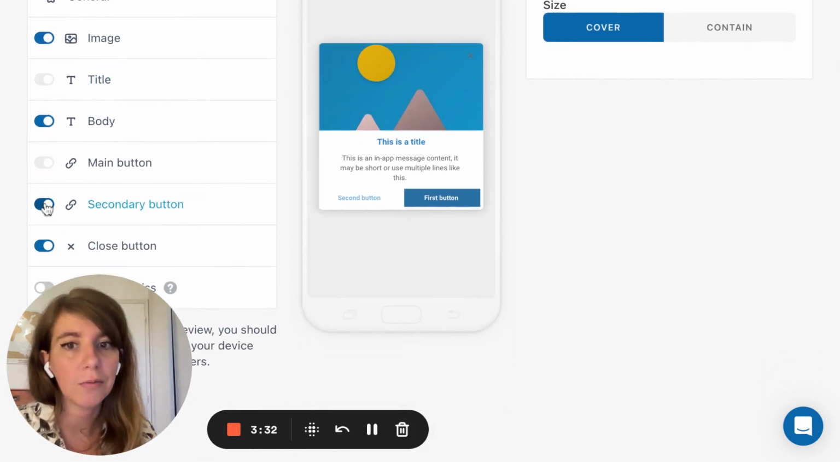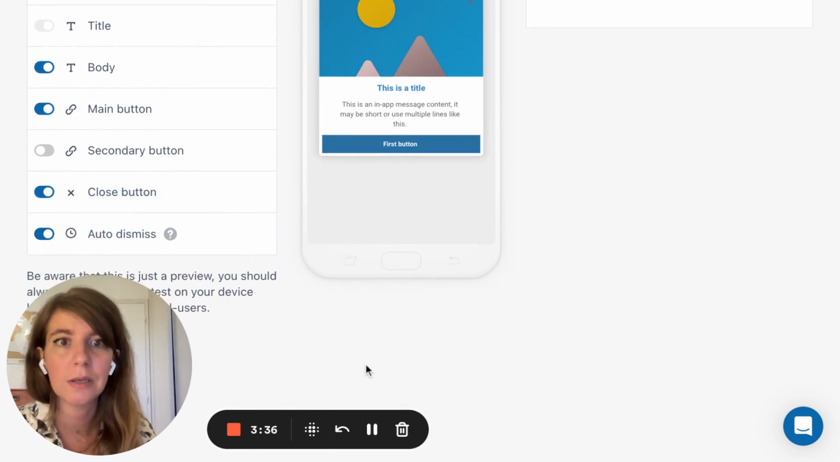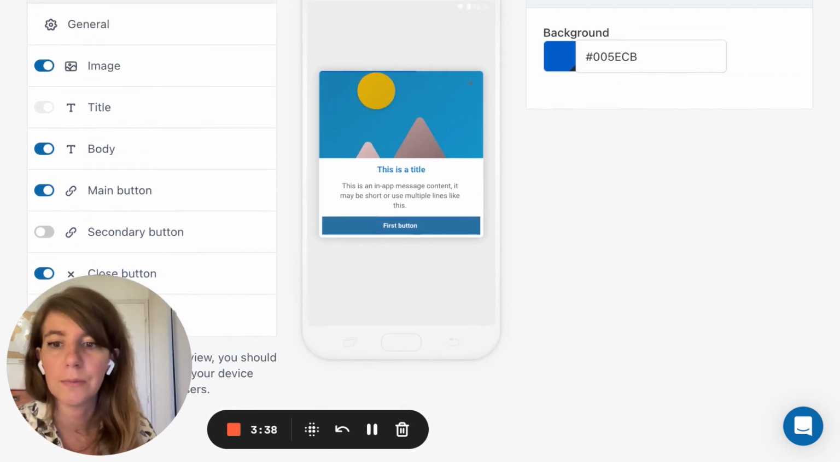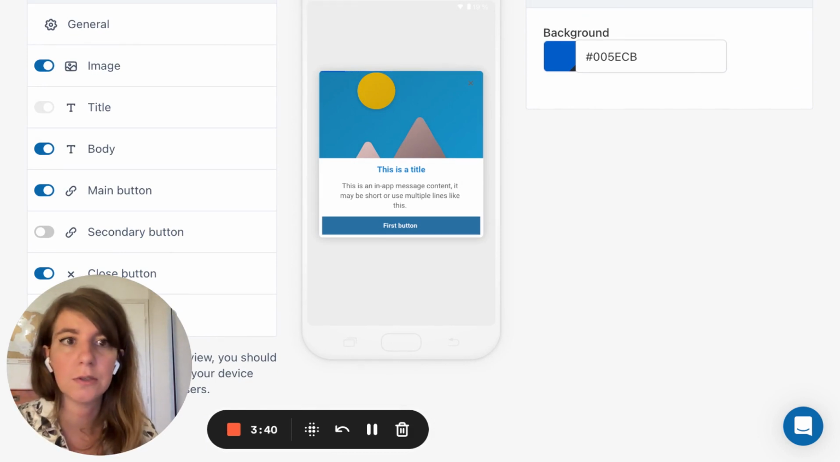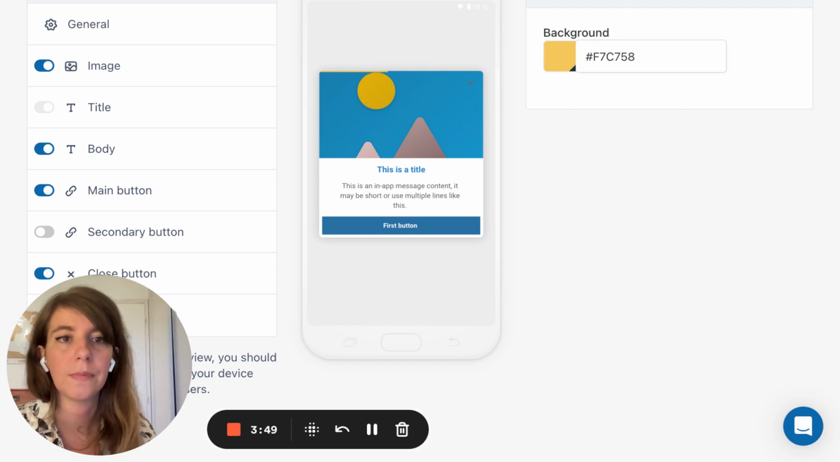You can decide to only have one CTA. You can also decide to add an auto dismiss, meaning that the campaign will be dismissed after 10 seconds. And of course, you can change all of the elements to match your style within your app.